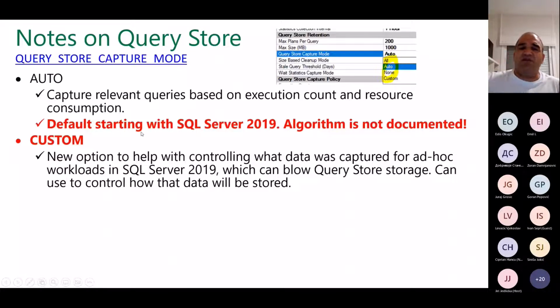So the Query Store capture mode is Auto. Auto means it captures all the relevant queries based on execution count and resource consumption. It is the default starting with SQL Server 2019. The algorithm of how it captures the query is not documented. There is also the option of Custom. Custom is a new option to help you control what data is captured, and it's good for ad hoc queries which can blow up the Query Store.